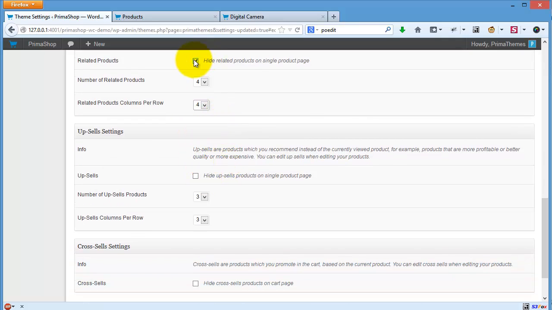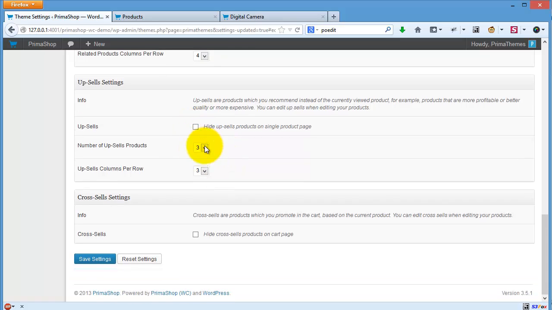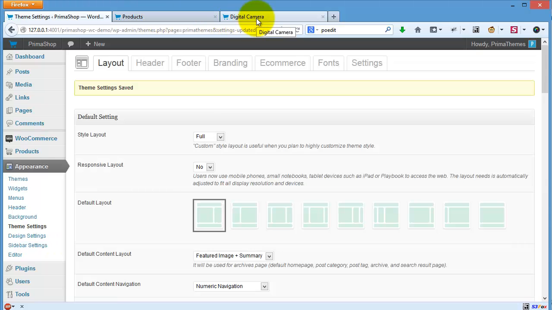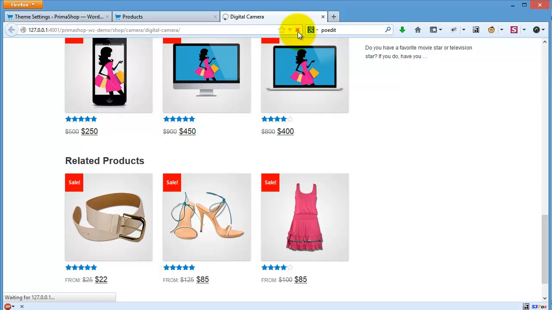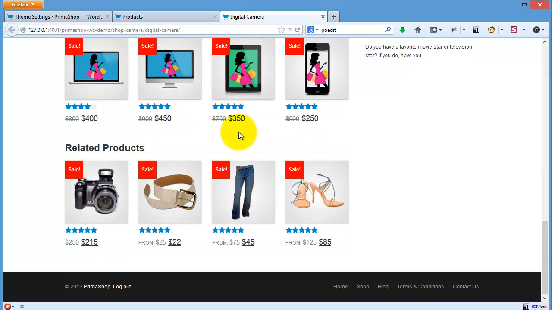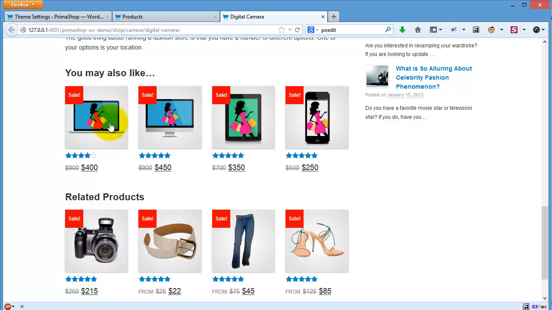So upsell also 4, to make it look good. So for example, I will try to refresh this page. See, now it is 4. Okay.